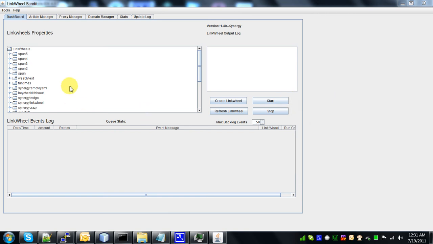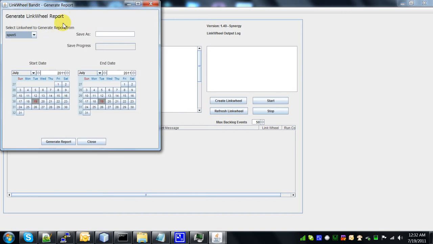So we're going to go over real quick how the reports work inside of Link-Will Bandit. Once you've run a couple link wills and processed a link will a couple times, you'll probably have a couple posted articles that you want to snag the URLs from so that you can use them in your linking efforts to get them indexed, or just to have a report on what exactly happened during the link will processing. So in order to get a report, you're just going to go to Tools, Generate Report.